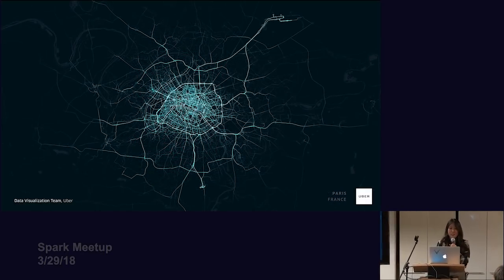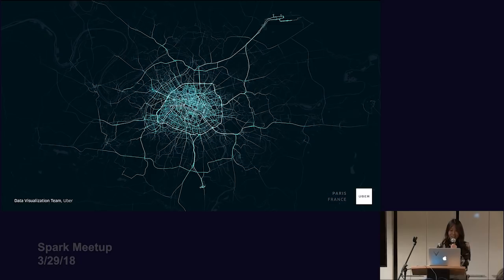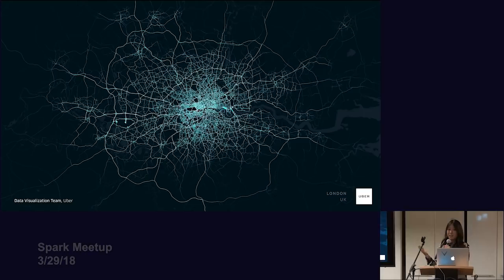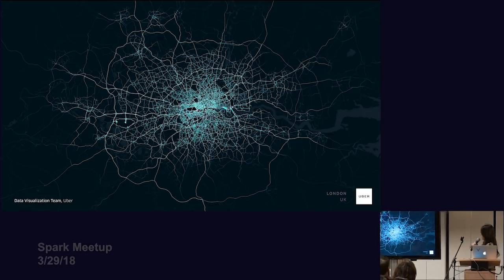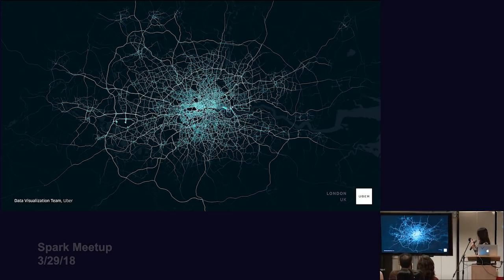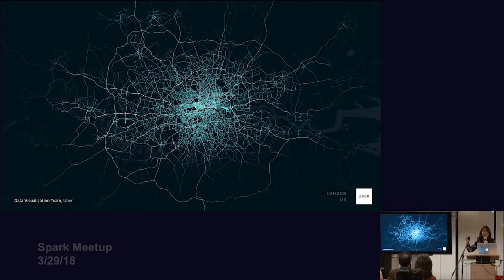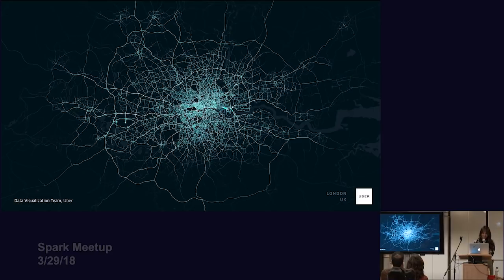And this is Paris, one of my favorite cities. And this is London. If you haven't been to London, this is really big. London is huge, and this map literally covers about 50 kilometers. I don't know the numbers, I should have. This map literally covers every single district of London.